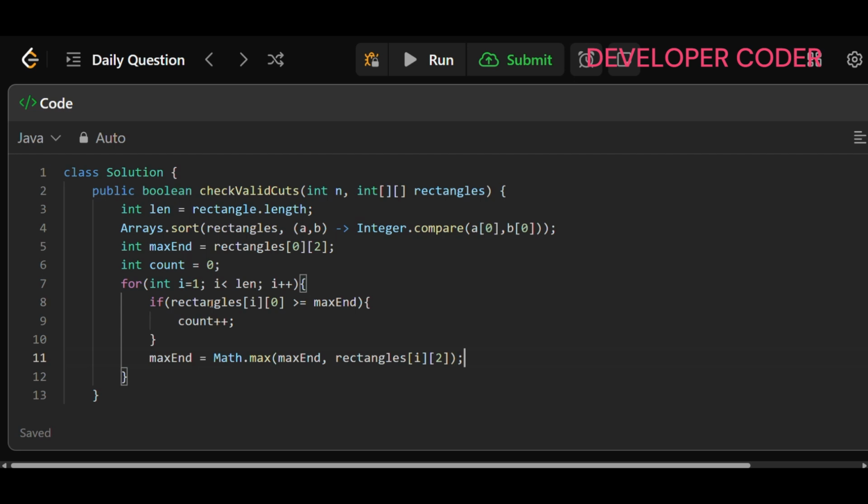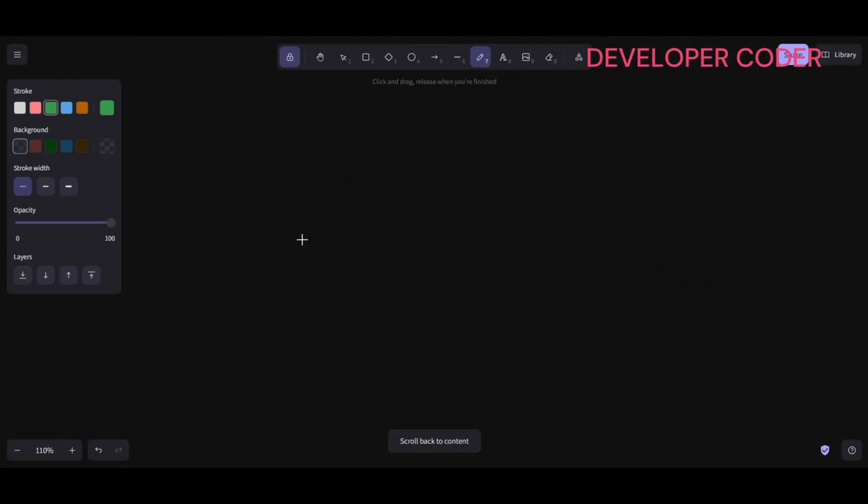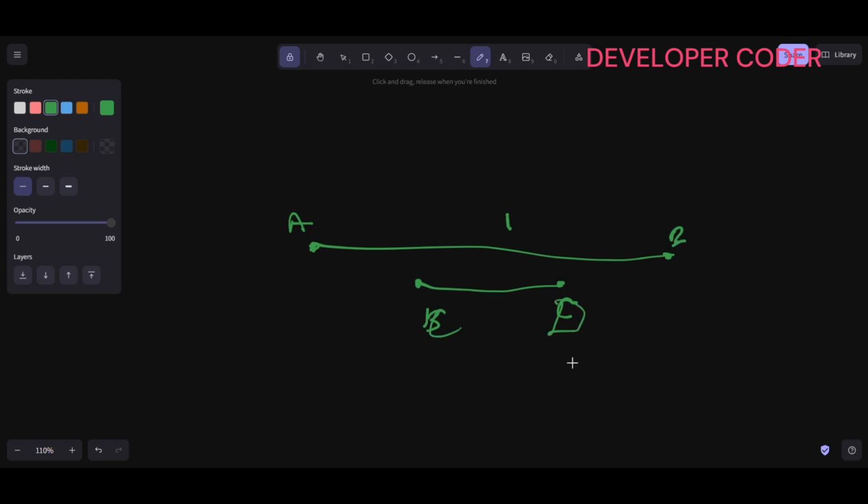So why am I updating max end every time? Simple. This is the first rectangle, starting from a to b. Then there was the next rectangle, which starts from here, c to d. And after that there is one more rectangle starting from here. Now you will say that one split is possible, but no, because this rectangle is also cutting, so split is not possible. So we have to always update the max end.